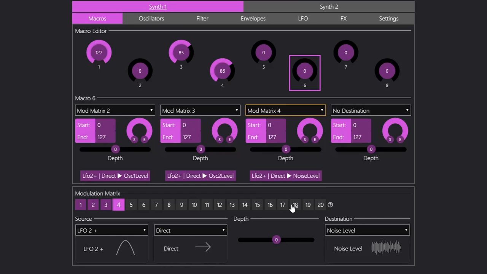I'll now set the depth for each of those as a negative value since I want an increasing macro value to decrease the volume of the amplifier according to the rate of the LFO.